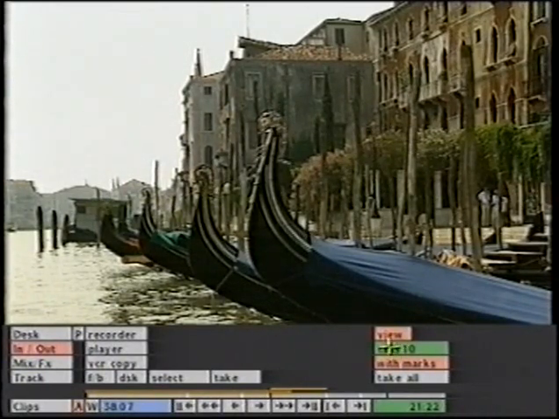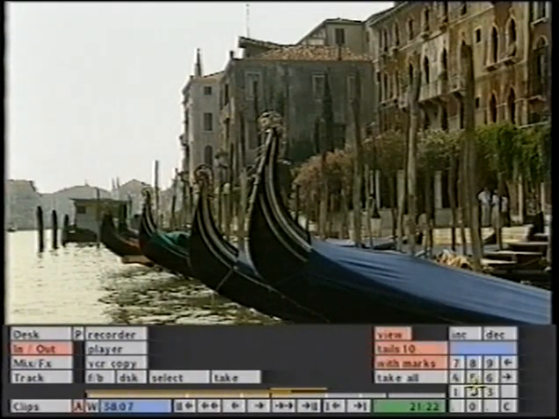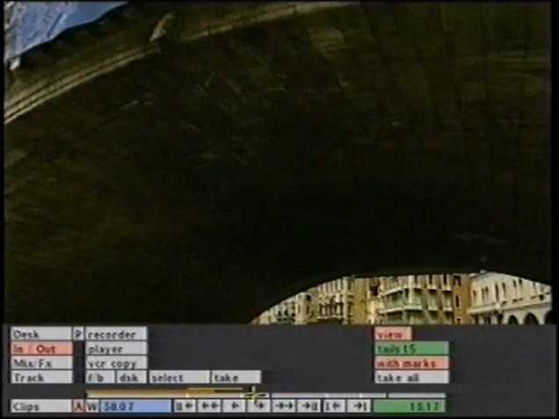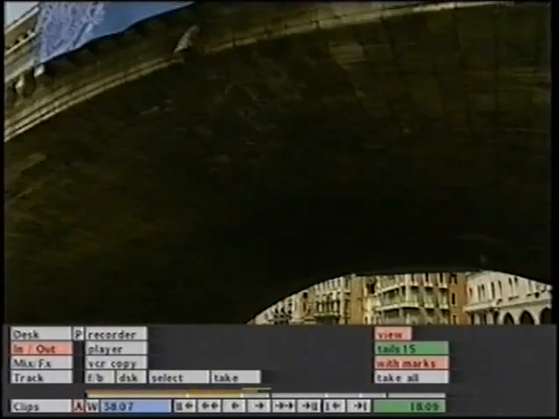On the right hand side of the menu, I'm going to use the with mark functions. This will show any mark points after I've made my selection. And I'm going to use 15 frames of tails. This will give me extra frames either side of my clip selection. Because we're still viewing the clips in the buffer, I do not have to select the clips in the order that I loaded them in.